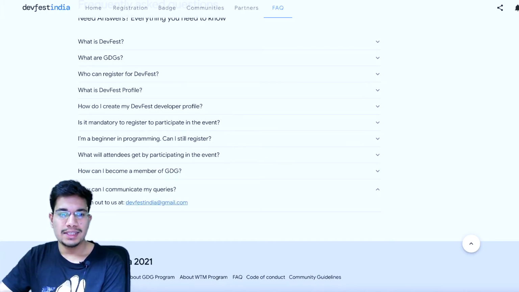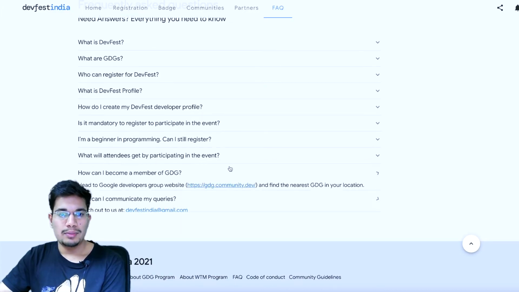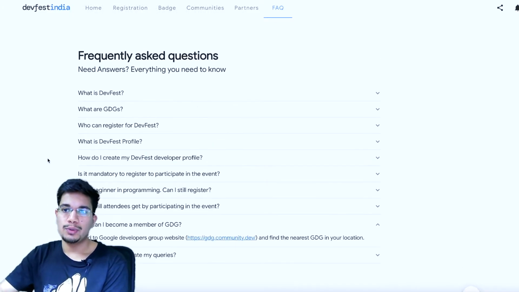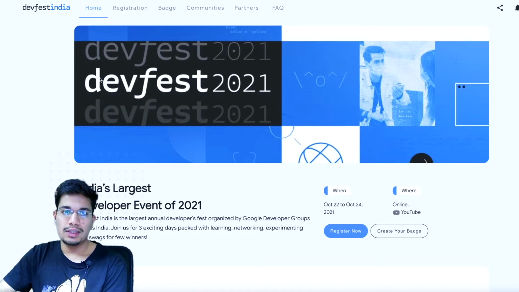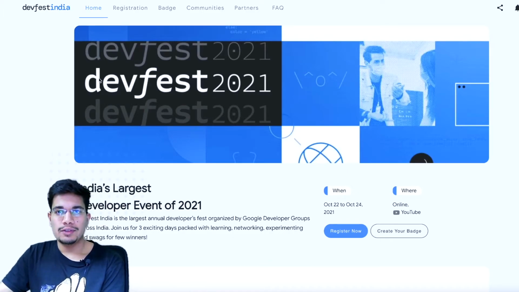And basically that's pretty much it. If you want to reach out, you can reach out to this email ID, and there will be people helping you out with any queries that you have. That's pretty much it about the entire event, DevFest India 2021. If there is any other doubt you have, you can post it in the comment section below, and I'll make sure I answer all of those.